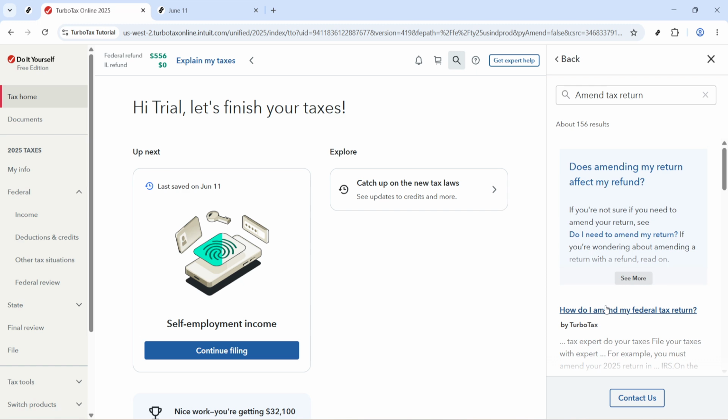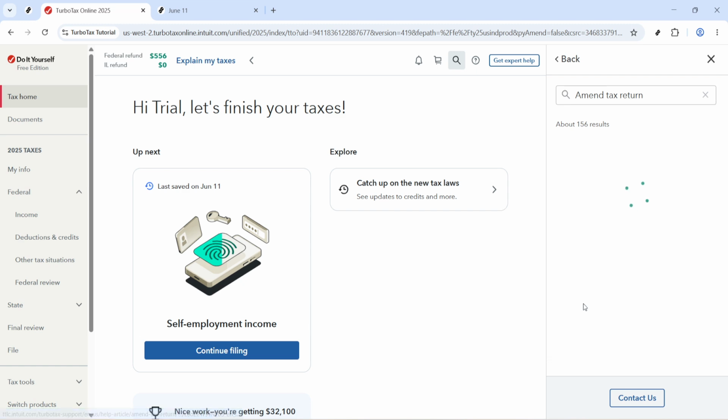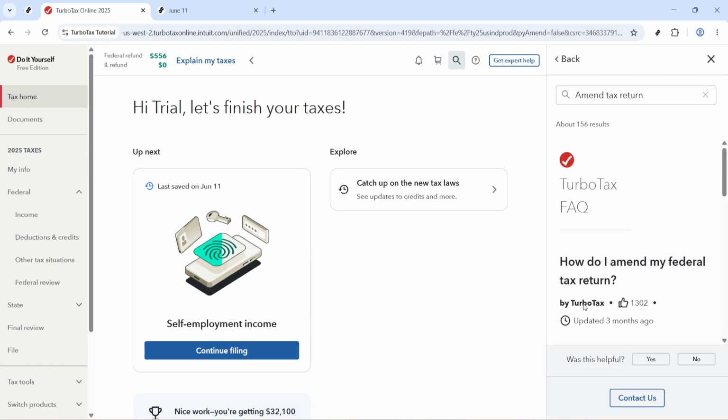If you filed your original return already and need to make updates, this is the option that helps guide you to the next stage. Before continuing, it's always a good idea to make sure your originally filed return has been accepted, since amendments are generally done after the original filing is complete.